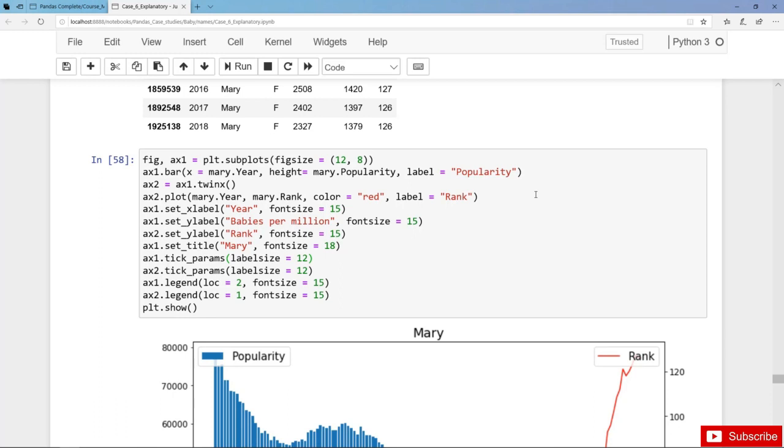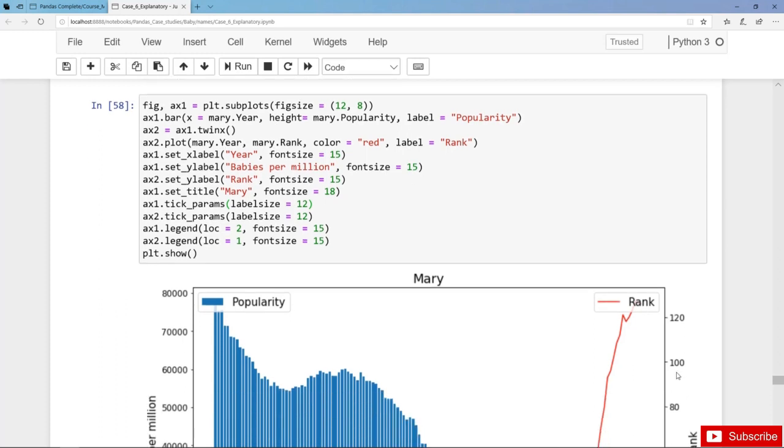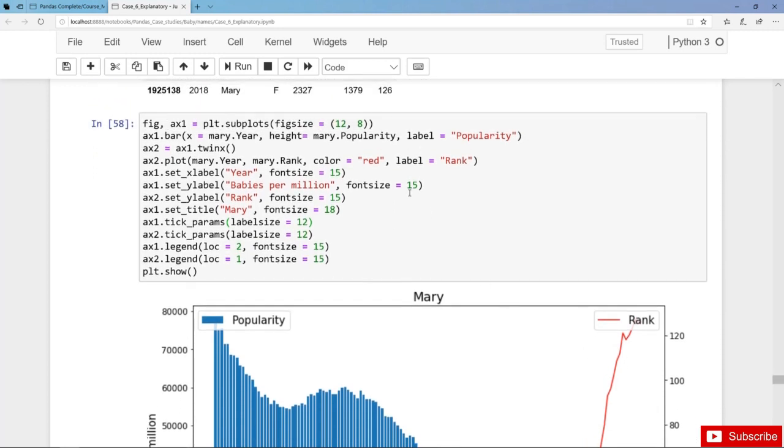Next we can create a twin object ax2 for the secondary y-axis with twinx, and ax2 is actually the object for the rank line plot. So here we create the line plot, and we pass to x the year column, and to y the rank column. And also here we can define, for instance, the color and also the label.